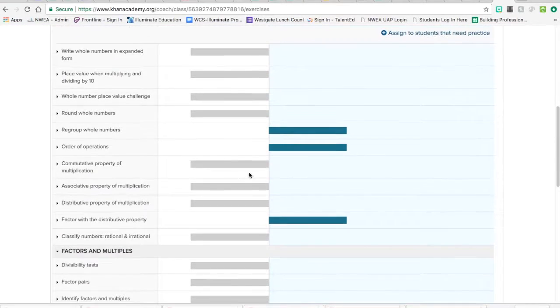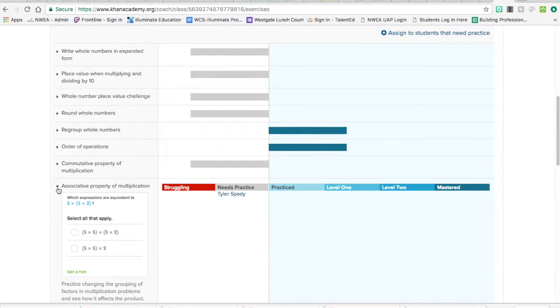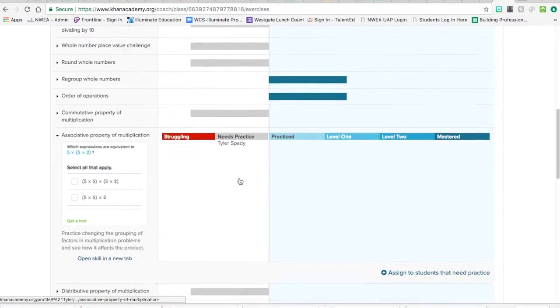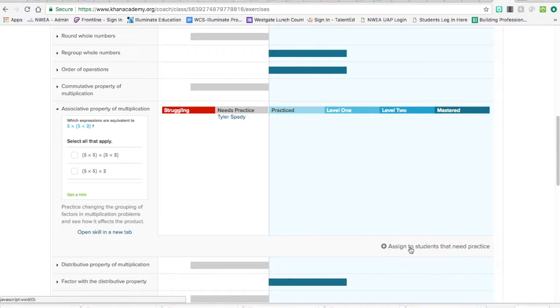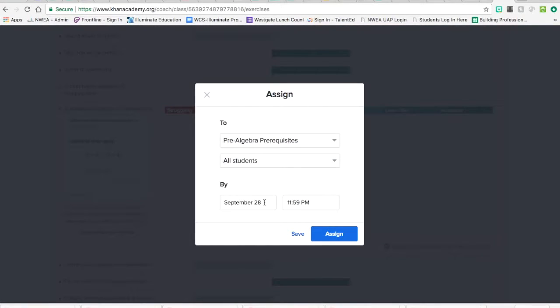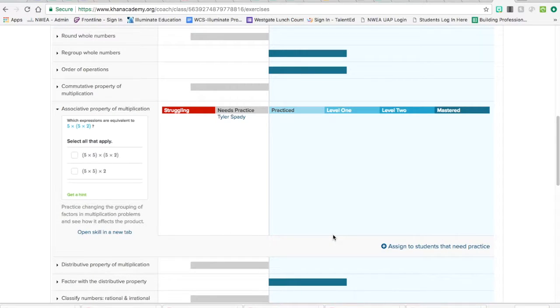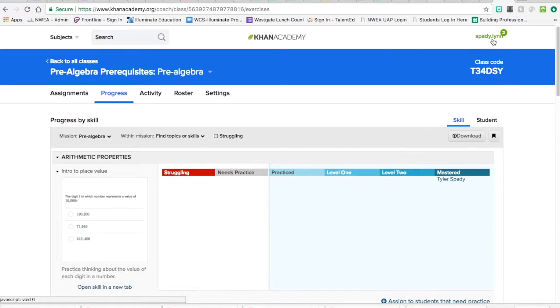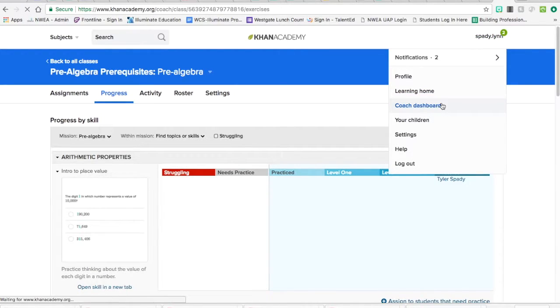So I'm going to scroll down and find another topic, and notice the associative property of multiplication, Tyler needs practice. So what I can do is I can assign that to him and give him a due date and a time, and then assign it to him so that when he logs in next, he will have this to-do item on his Khan Academy. Again, I started at my coach dashboard.